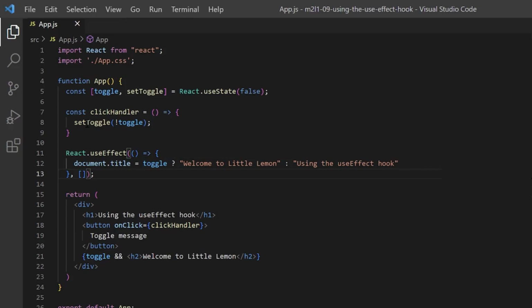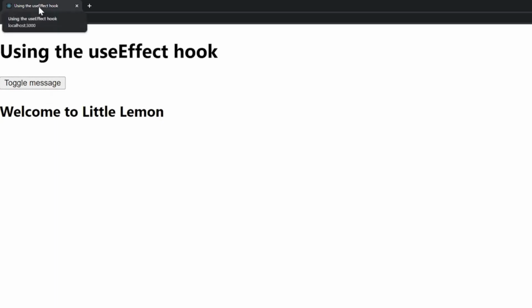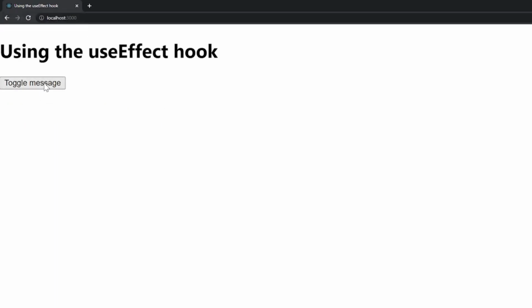This means that it'll be invoked only once, and after that, no matter what happens in my app, the useEffect hook will no longer be run. Now that I've updated my app, let's save the changes and examine how this affects the behavior of my app in the browser. The useEffect hook runs only once, outputs the words "Using the useEffect hook," and after that, regardless of how many times I click on the toggle message button, there are no further updates to the tab title.